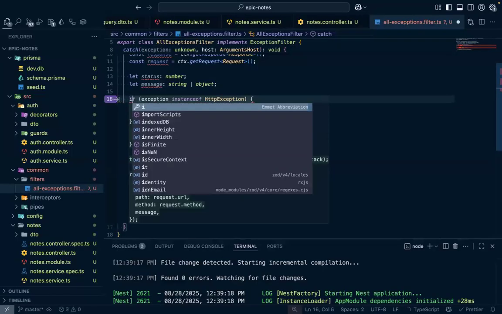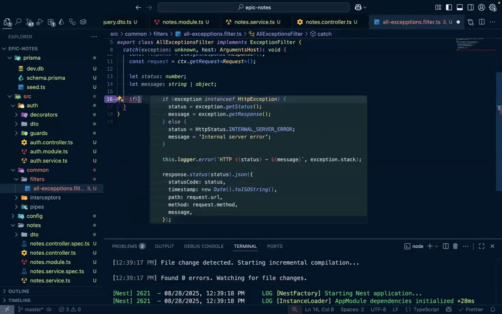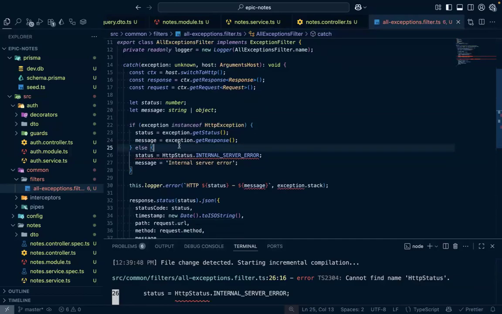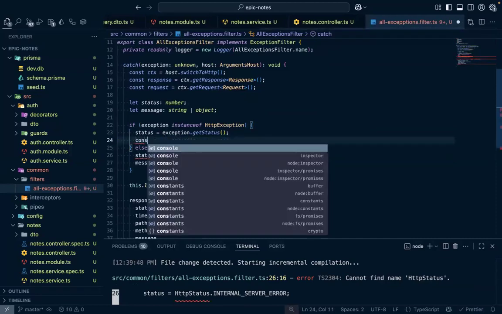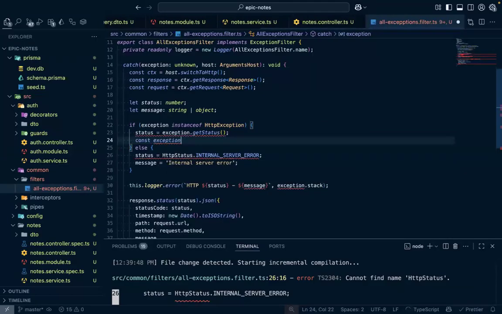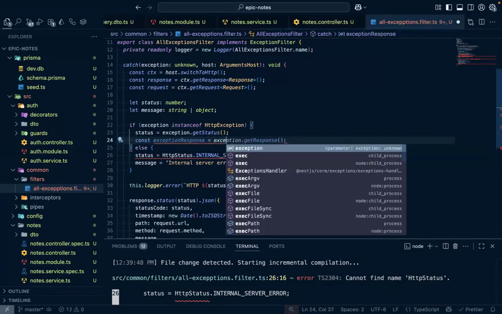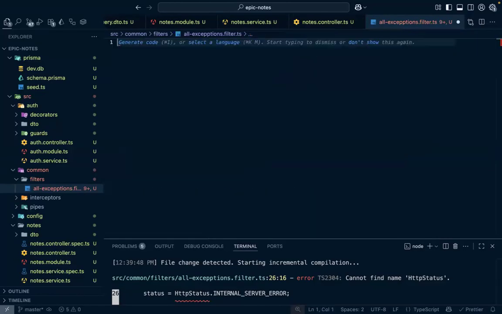So we add an if statement. If exception is an instance of HttpException, now we say status is equal to exception.getStatus. HttpException is coming from Nest.js common. Status is equal to exception.getStatus, message is equal to exception.getResponse. Okay, so let's do a trick here. We say const exceptionResponse is equal to exception.